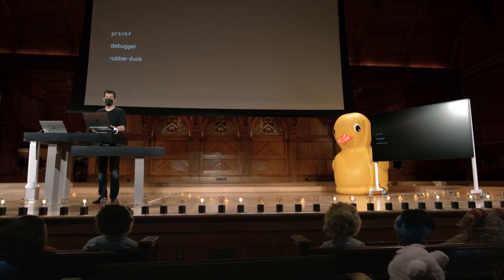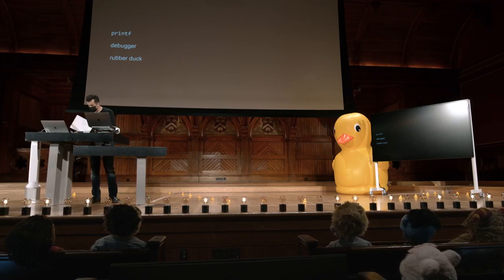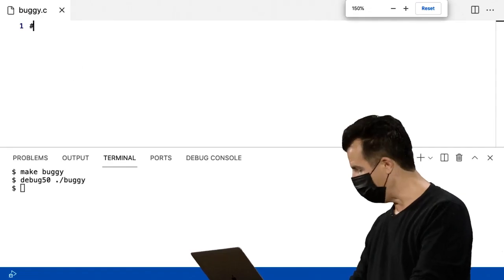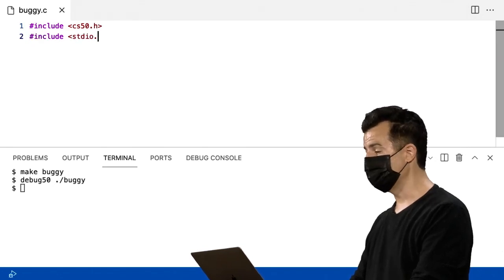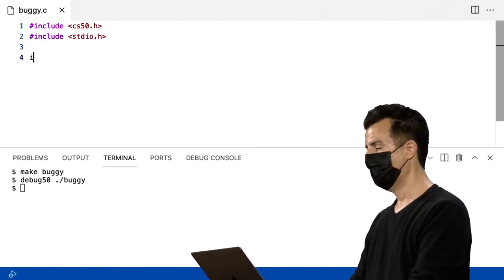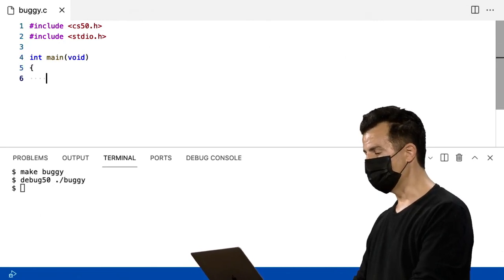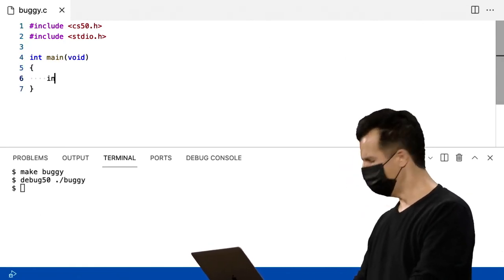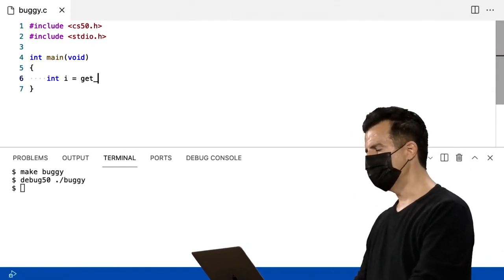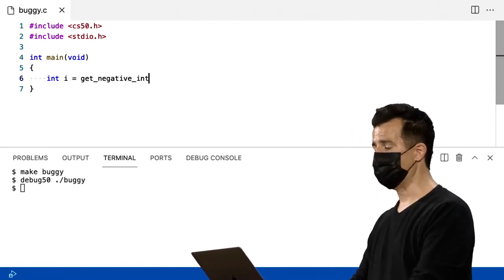In fact, this is a perfect segue to doing a little something like this. Let me go ahead and open up maybe another file here. Actually, we'll use the same, buggy, and we're just going to write one other thing that's buggy as well. Let me go ahead up here and include, as before, cs50.h. Let me include stdio.h. Let me do int main(void). So all of this, I think, is correct so far. And let's do this. Let's give myself an int called i, and let's ask the user for a negative integer.